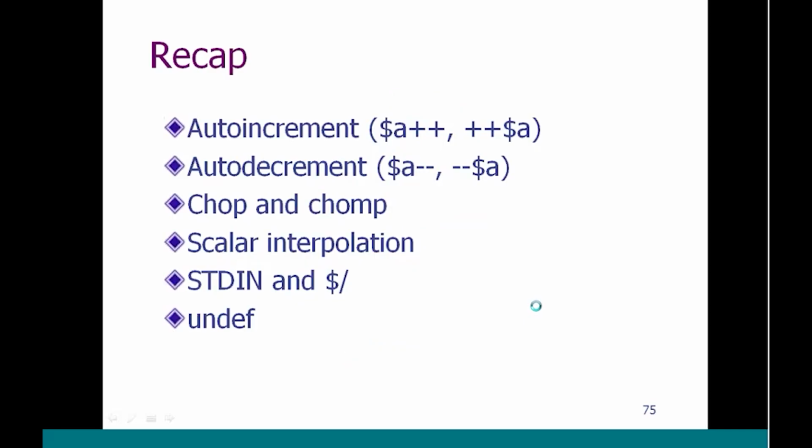So in the last lecture we covered the auto increment and the auto decrement commands, which are these double plus signs, and we also saw some differences between putting the plus first or towards the end. We also saw the auto decrement, which is actually the negative commands, and again we saw how they can be written in Perl and how various things will be interpreted differently.